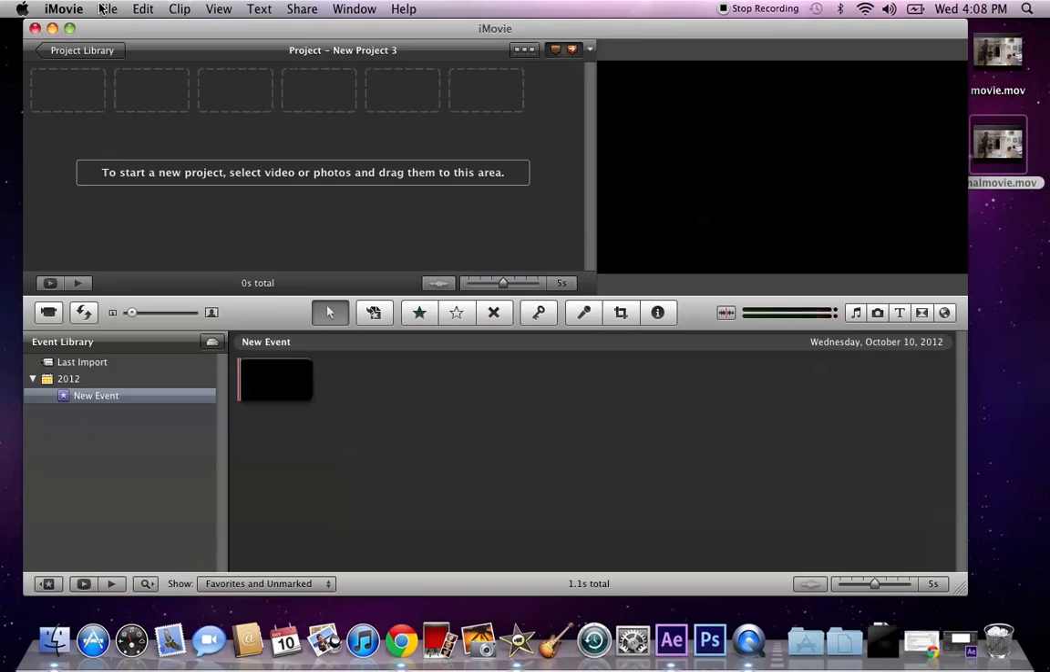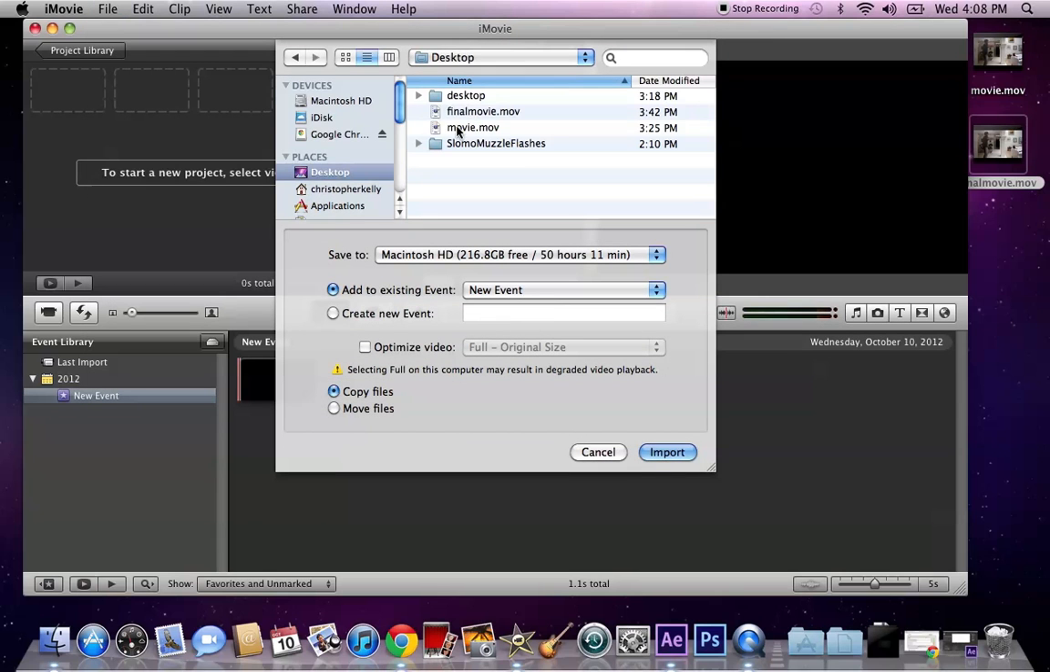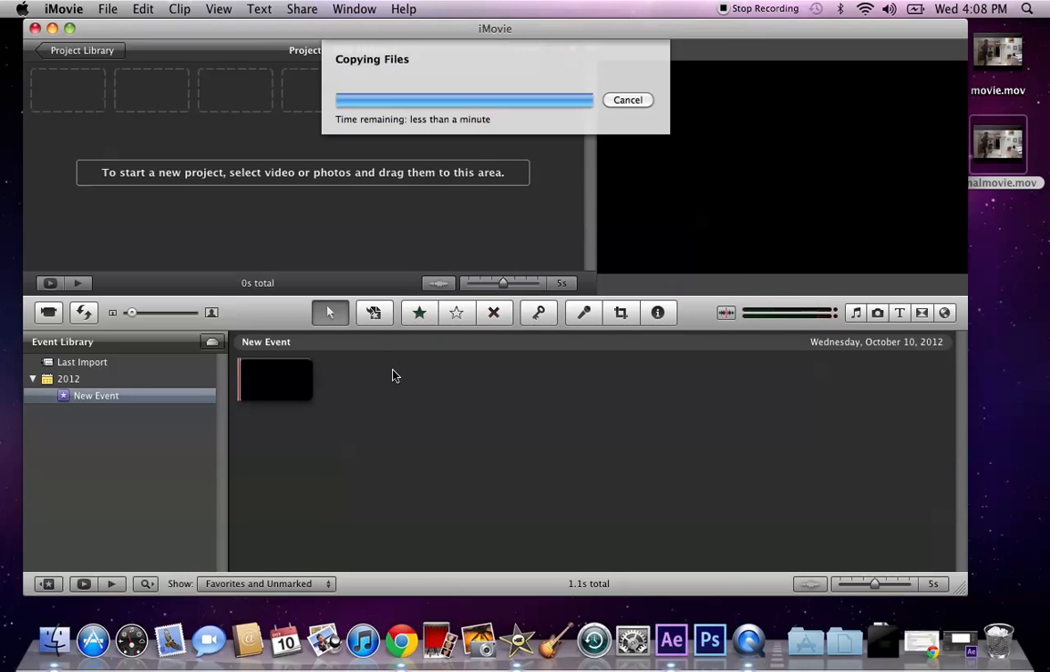And let's go ahead and import the video that you want to add the muzzle flash to. I'm going to give you a link to that somewhere in the video description. Won't be too hard to find.